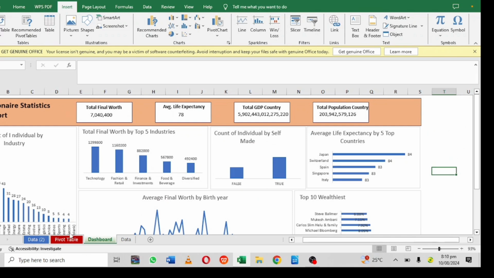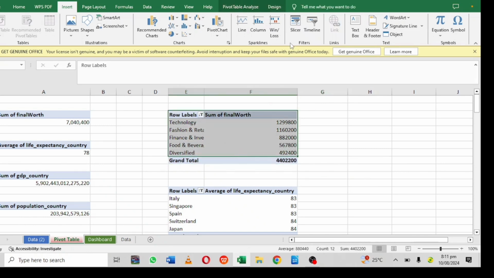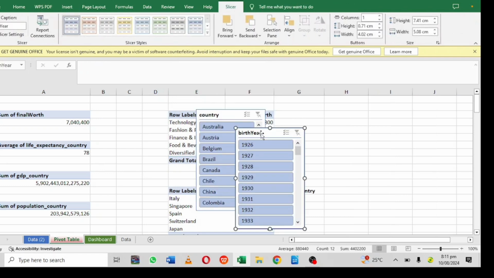Go back to pivot table. I'll highlight one of the tables and then click on slicer. Then I'm going to pick what to put in the dashboard. So I'll go with, I want year, bet year. I want, let's say, is it country? Let's do country. Okay. So I want these two. So we have two of them.